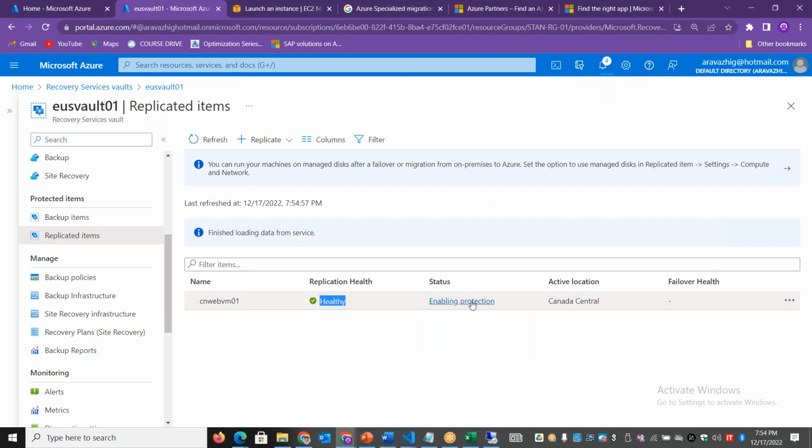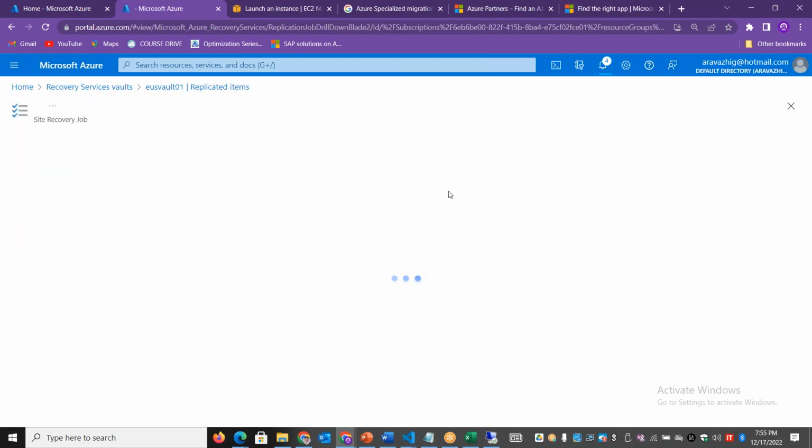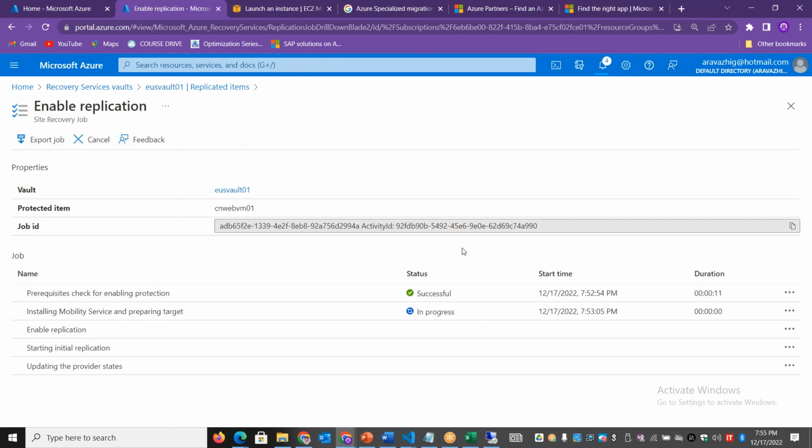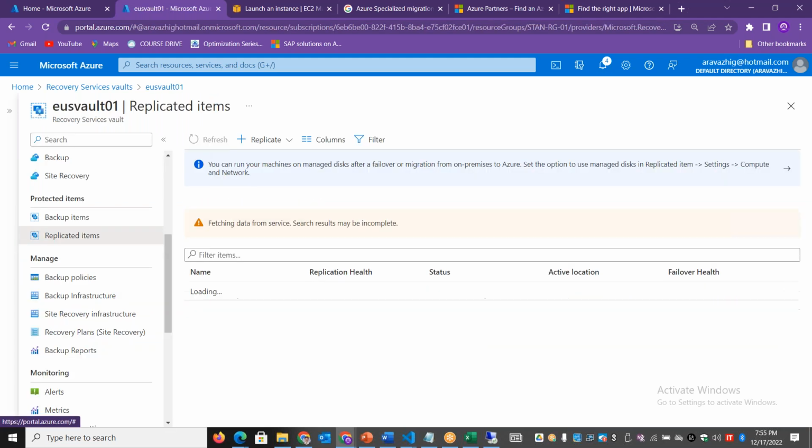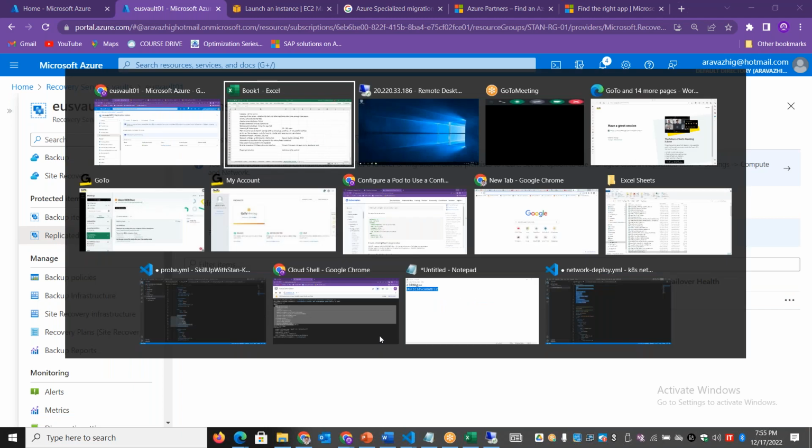Okay, yeah, it's healthy, it's protecting now. I don't want to stare at the screen and just wait for things to complete. So now it is doing the replication. It is installing the mobility agent on the source machine, and once the agent is installed, it will start the initial replication and start migrating the system. Since it is from one data center to another, from Canada to US, it will take some time, but it's not going to take as much time as AWS to Azure. Let's let that happen on the back end. We don't have to look at that.